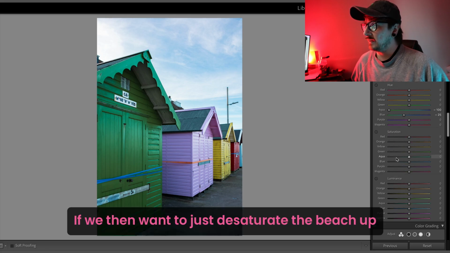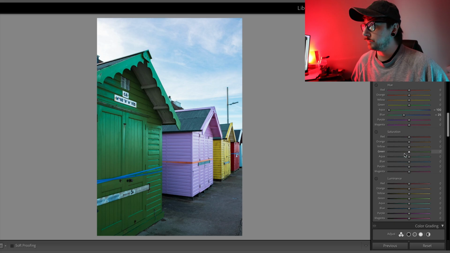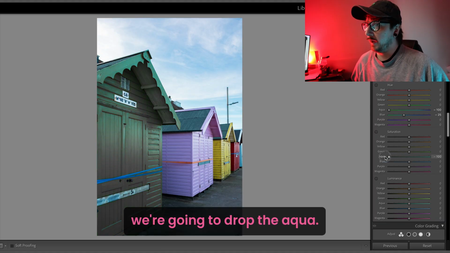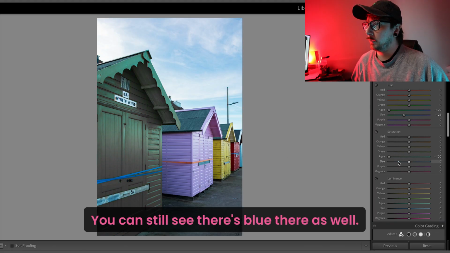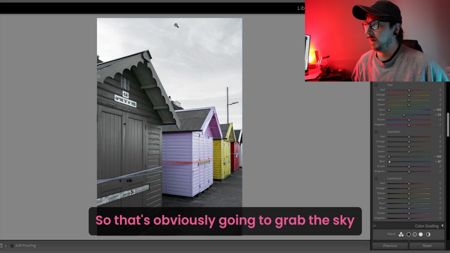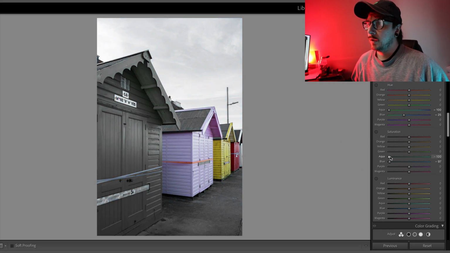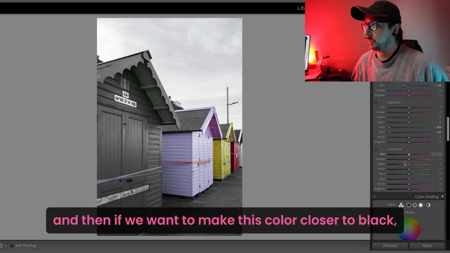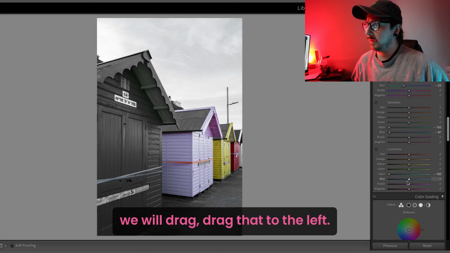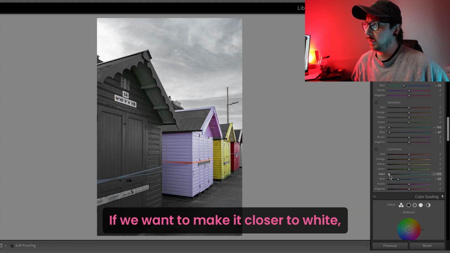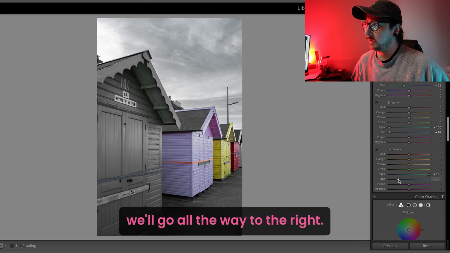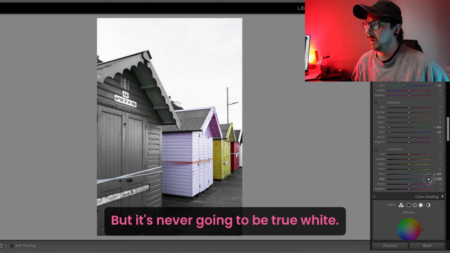If we then want to just desaturate the beach hut, I'm going to drop the aqua. You can still see there's some blue there as well. So that's obviously going to grab the sky because the sky is blue. And then if we want to make this color closer to black, we will drag that to the left. If we want to make it closer to white, we'll go all the way to the right, but it's never going to be true white.